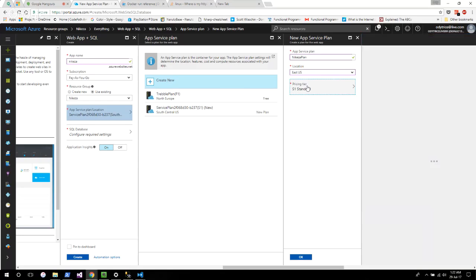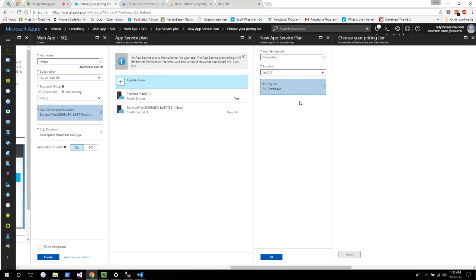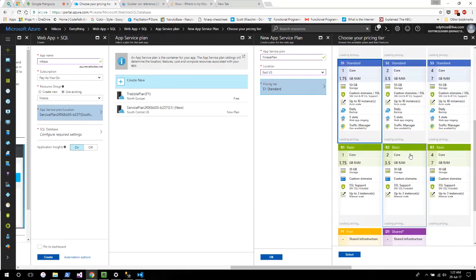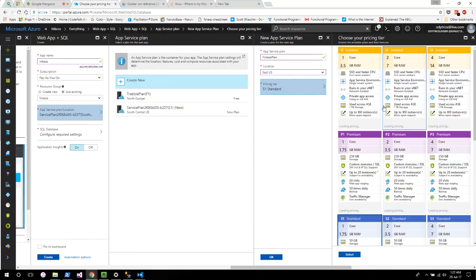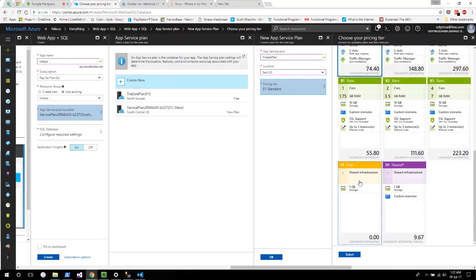So then this is now where we have the pricing, where you select what pricing tier you want. So the way the pricing is done is you have scale up and scale out. Each layer like this is scaling up. So you have free, which is the one we are going to pick because I don't have money. I'm poor like that.